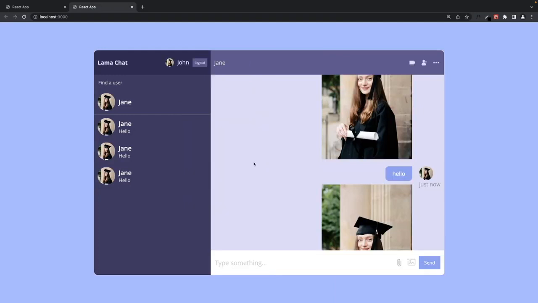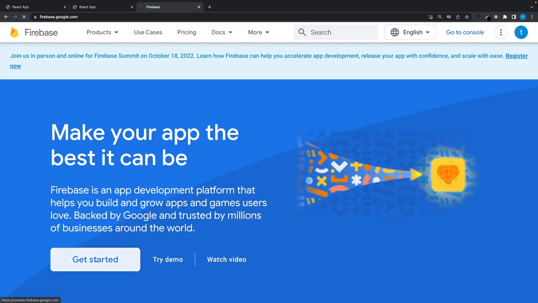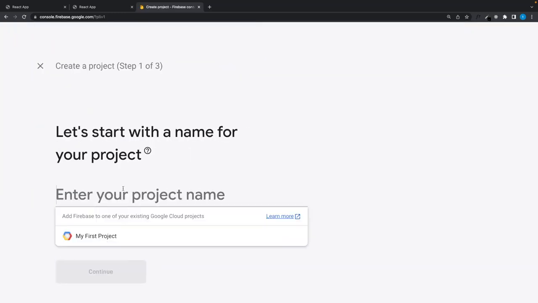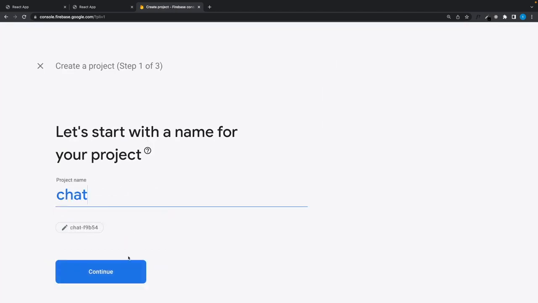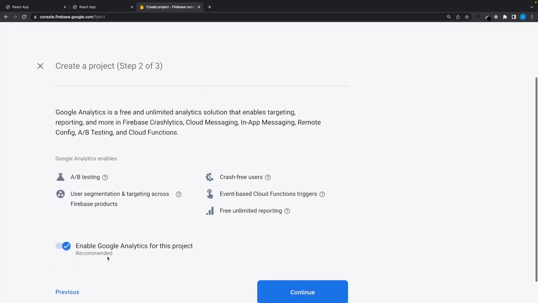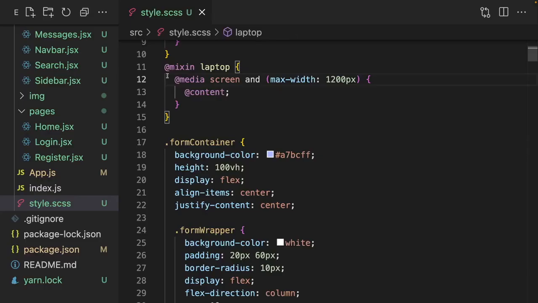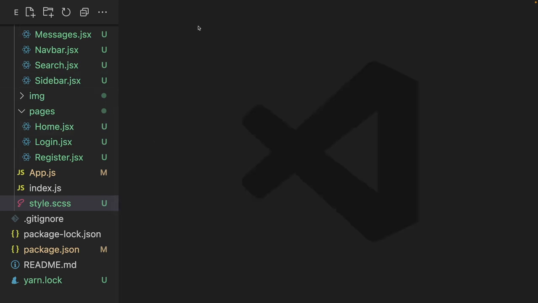Let's take care of authentication. Of course, to do that, we should create a Firebase application. To do that, I'm going to go to Firebase, get started. Let's create a project. This is our previous project, if you remember. And I will say just chat. I'm going to create my project. It's going to take a while, and after that, we are going to initialize our Firebase application.